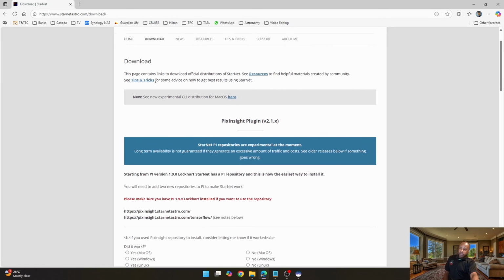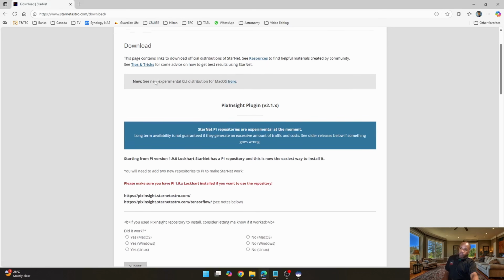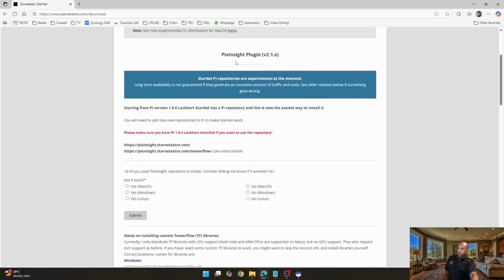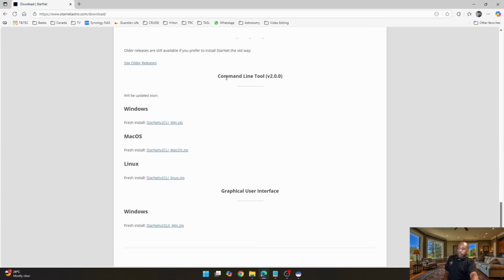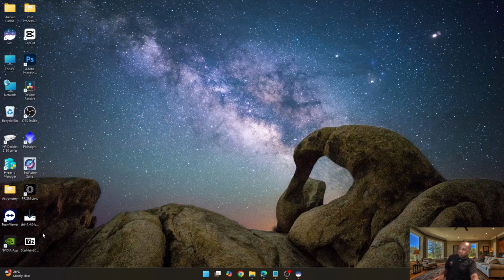And because Starnet is available for so many other different software, such as PixInsight, we scroll all the way down and we go to the section that says Command Line 2 version 2.0 as of today. And again, because we're using Windows, we click on this one and we begin downloading it.